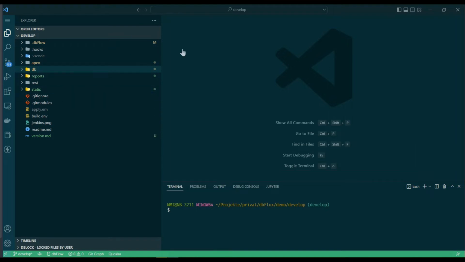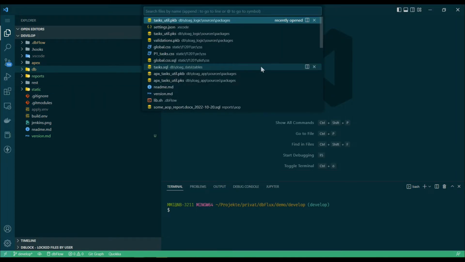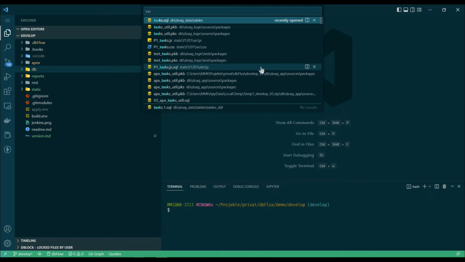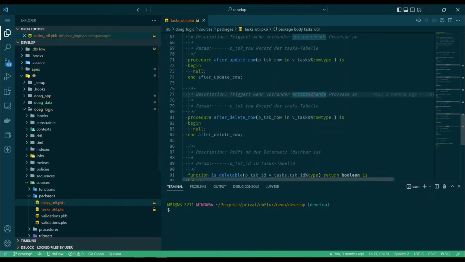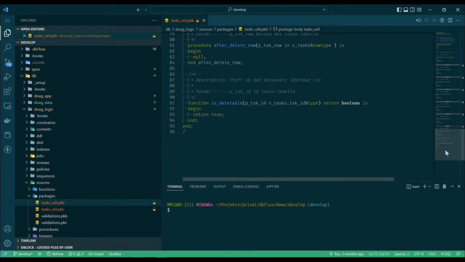Today I want to show you another nice feature. It's called dbLock. Let's say I want to make changes to a package and change some lines of code and compile the body.